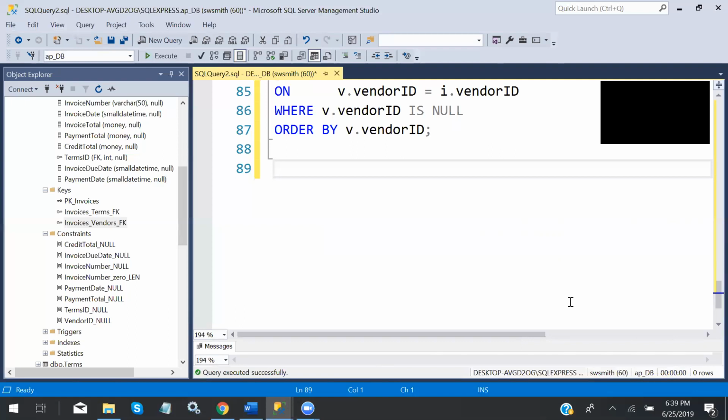So the constraint demands that the value be in the other table. If you're going to insert something into the invoices table, it has to go search the vendors table also. Now, if you turn that constraint off, it doesn't have to do that. But you can also get bogus data in there.